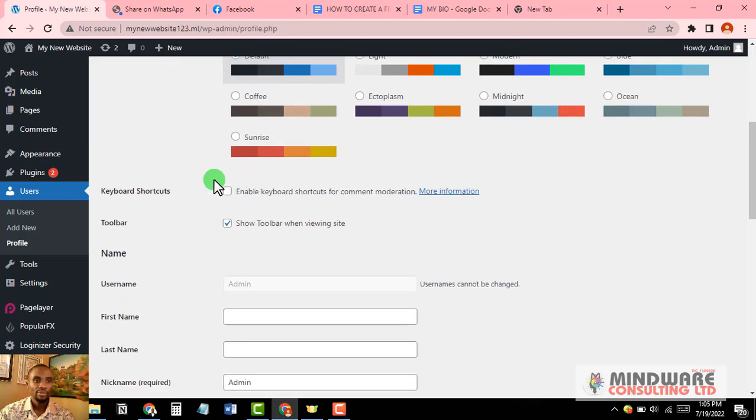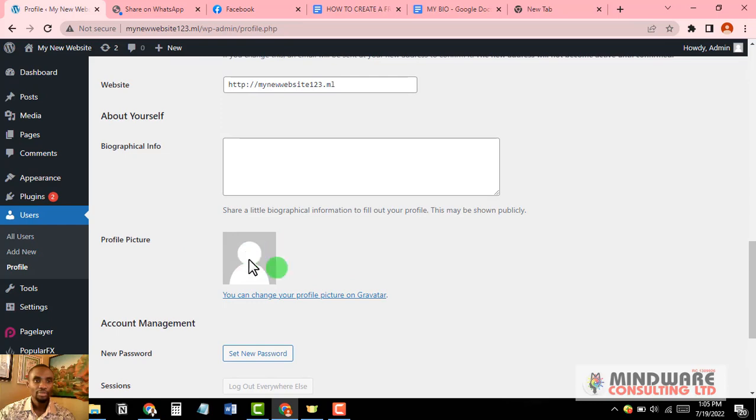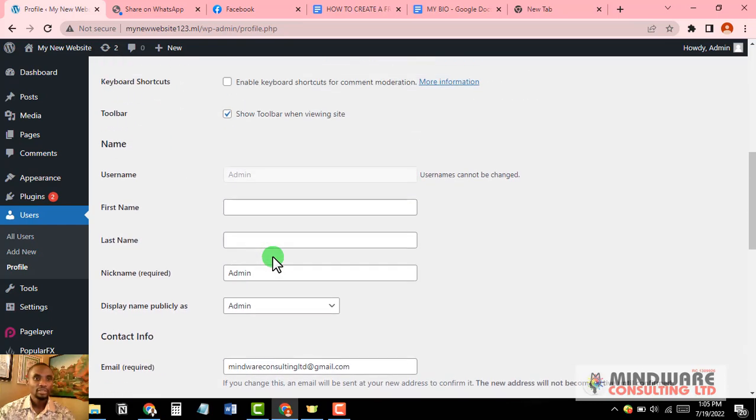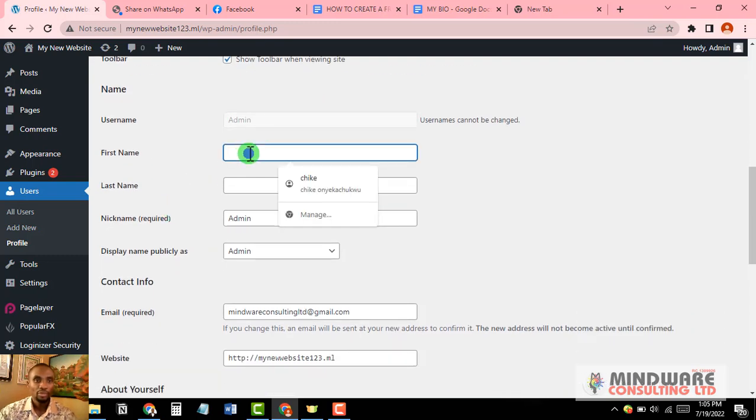So here you are on the profile page. When you scroll down, you can see there is no picture on your profile. The username is already there, which is the username that you put when you were installing WordPress. So that one can't be changed. The only thing you can put here is your name. So put my name here.